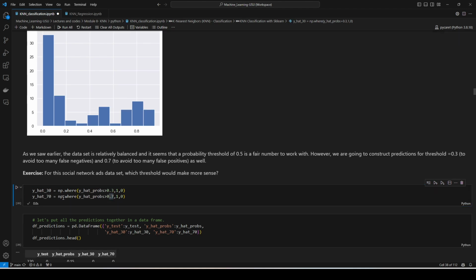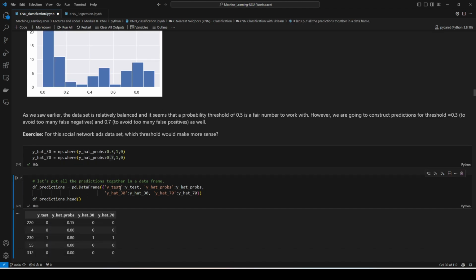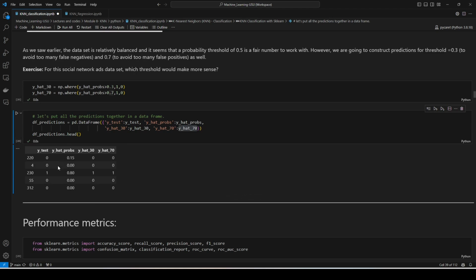We can put all these predictions in a nice data frame. I'm going to call it my prediction data frame: actuals, predictions, these are the probabilities, and then the predictions when threshold is equal to 30% and the predictions when threshold is equal to 70%. So I can go ahead and hit this data frame. Yeah, there you go. So these are the probabilities, and then 30%, 70%.